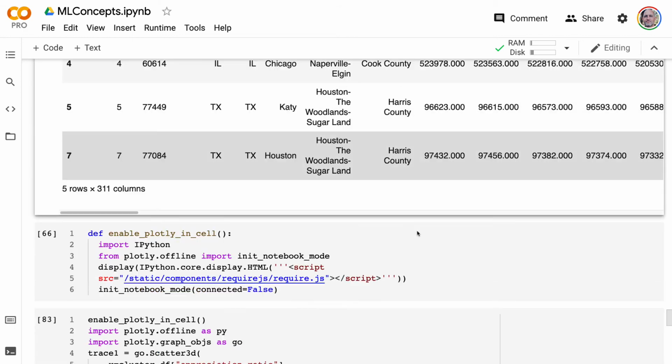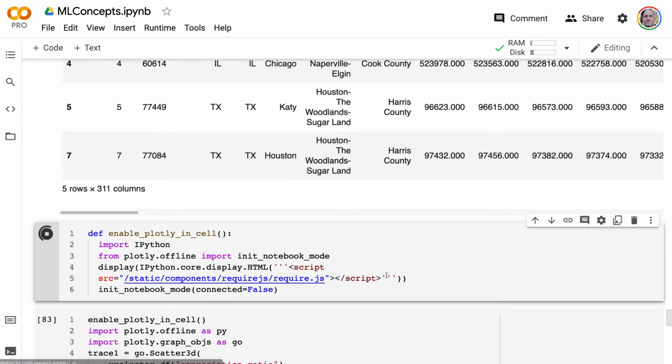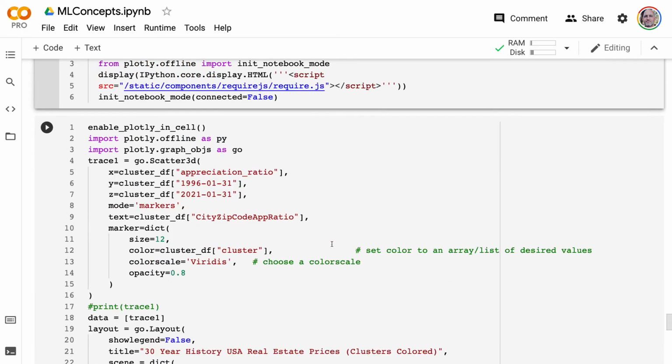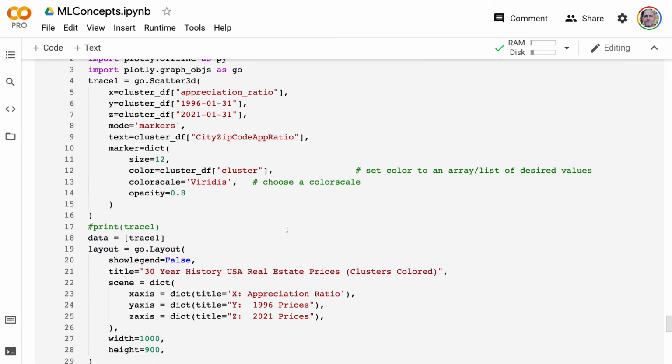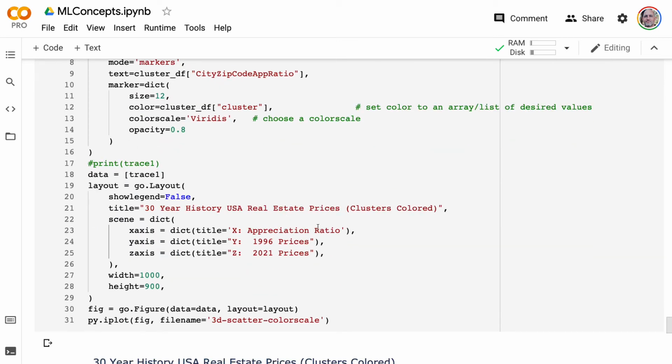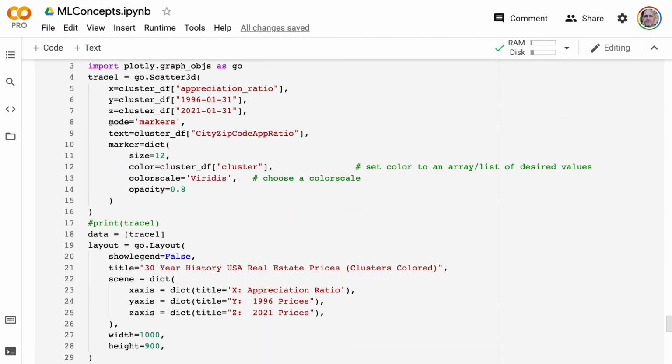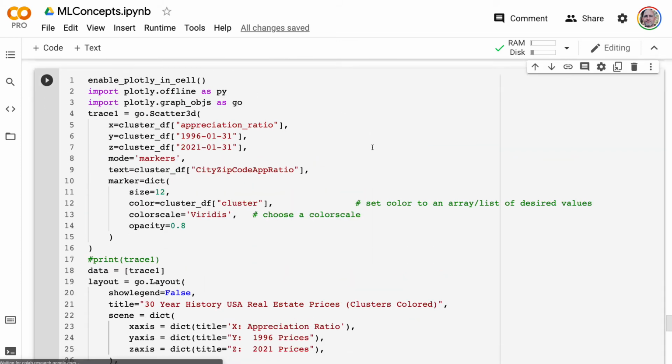And then once I do this, I'm ready to again do a data visualization, but this one will be a three-dimensional data visualization. And so each of the clusters will be plotted. I also put in that special piece of text here. I say what the text is. It's going to be the city, zip code, ratio. And then I put in the titles, appreciation ratio, the 30 years of history of the US, and then I do this plot. So let's go ahead and plot this.